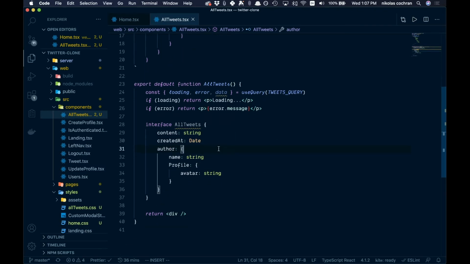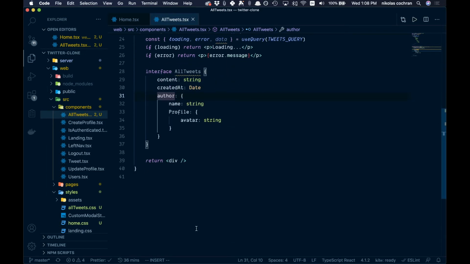Okay, so that's our interface here. You can see we've got the different fields here. And as you can see, I don't know if we've done this much before, but you can nest these different things here. So we've got our author, and then our profile is nested as well. So that's looking pretty okay. Now what we're going to do is get all those tweets and display them in a certain way. So let's type all that out down here.